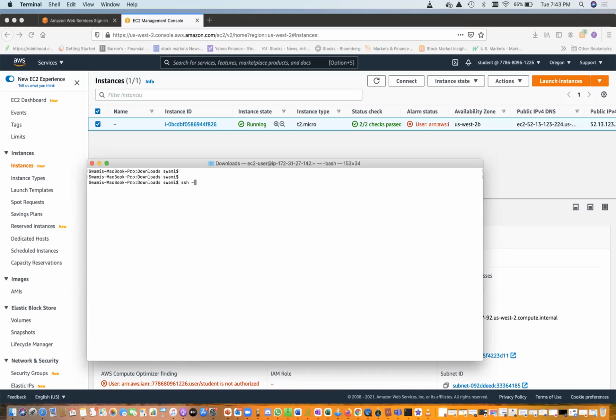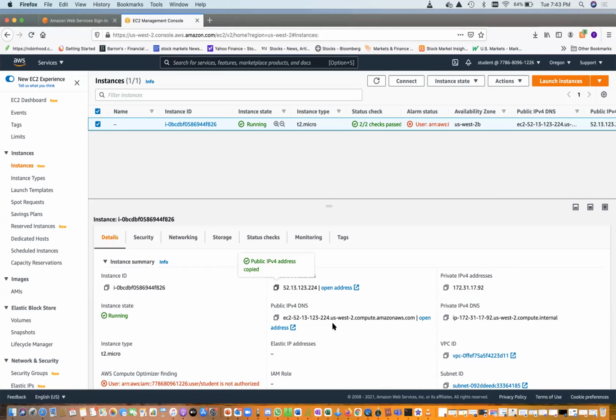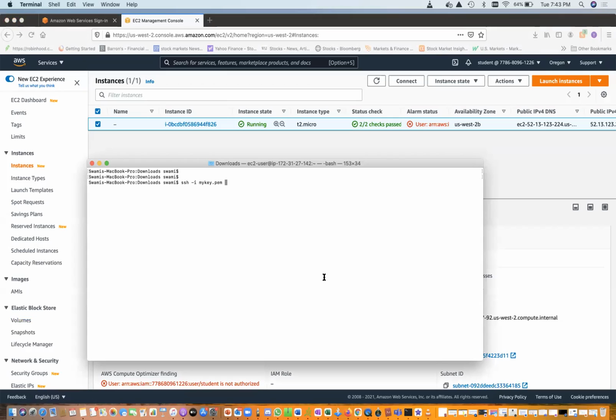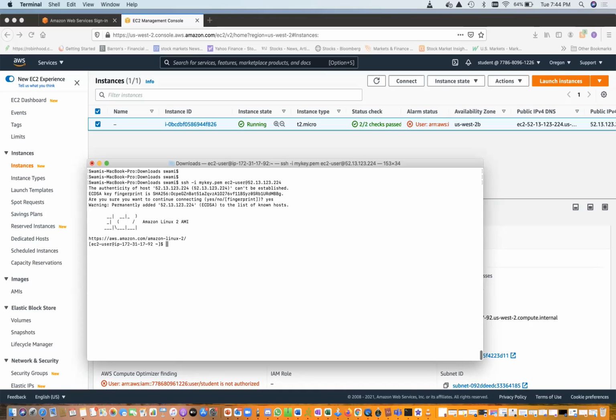SSH -i and my key, and we'll give the user and IP address. Okay, just copy it. And the user is DCT, user at the rate IP address. Yes. Right. Now I am in this machine.